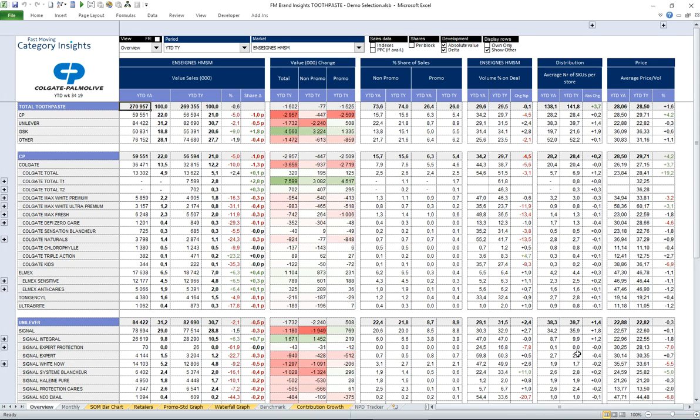Hello. In this short movie, I will show you three examples of different ways to select blocks in the FMI reports. The first block that you can select is just a normal block like you see here.